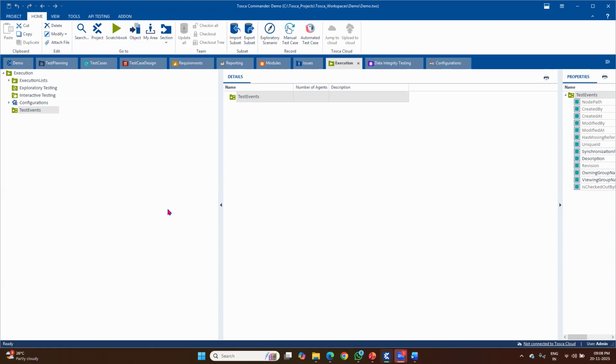Even if we save it, it will be saved to the local workspace. Only when we do check-in all will it be exported to the server level. So it has to be done. When you are working, you have to do check-in all once every 10-15 minutes. Tosca sometimes crashes, for many reasons. So if you don't do check-in all, the unsaved or unchecked-in work will be lost. That is one of the best practices.